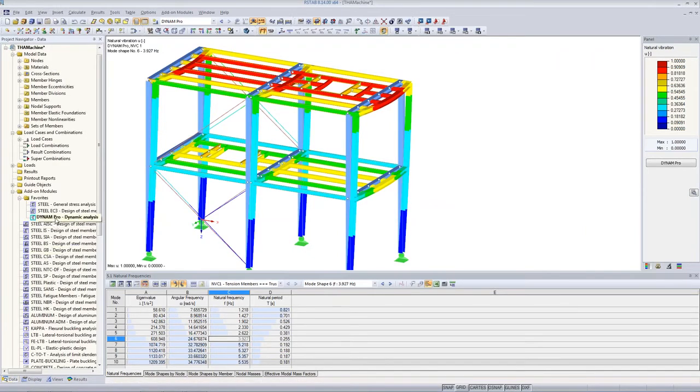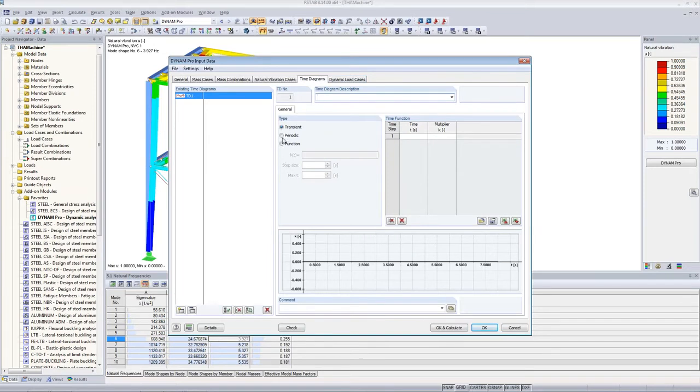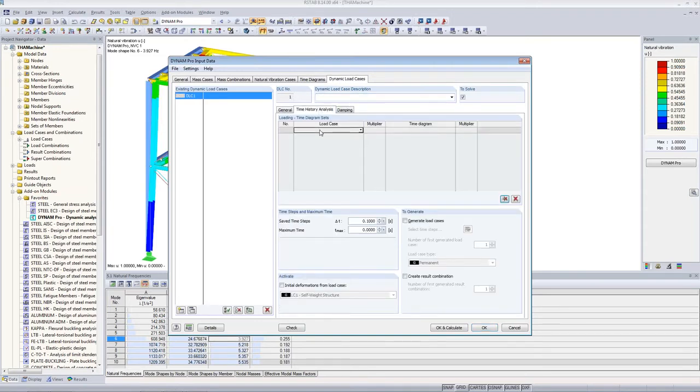So we go ahead studying this linear. So now we did a linear natural vibration analysis, and I'm going to show you first the linear time history analysis, and we want to excite the structure with time diagrams. So I'm activating the time diagrams, and you see now 2 more tabs appearing here, the time diagrams and the dynamic load cases. In the time diagrams, we want to define periodic excitations today. And in the dynamic load case, here is the place where you combine load cases with time diagrams.